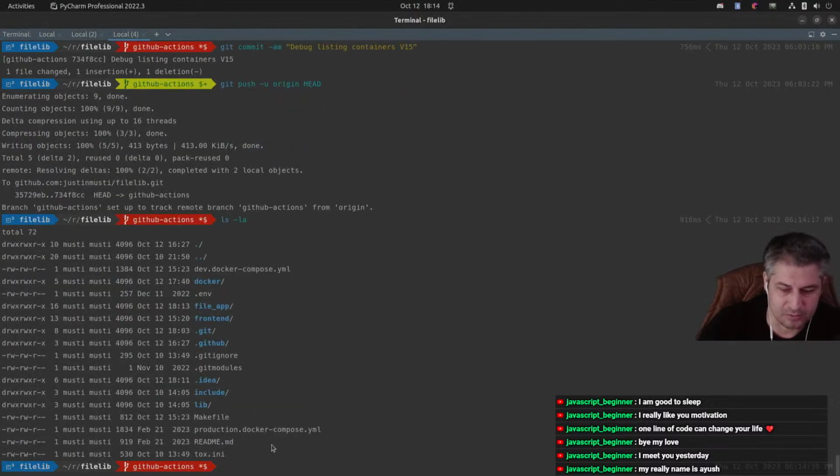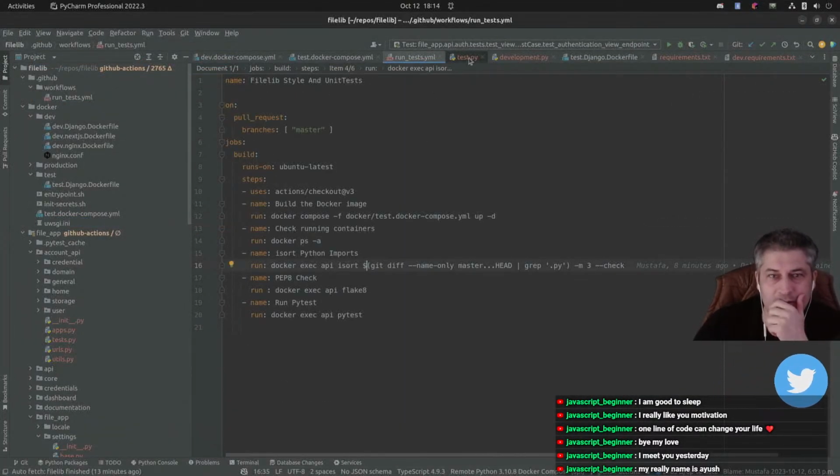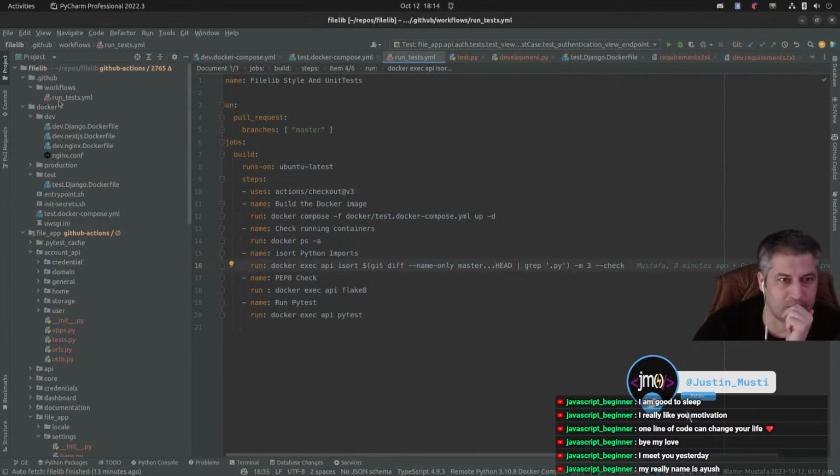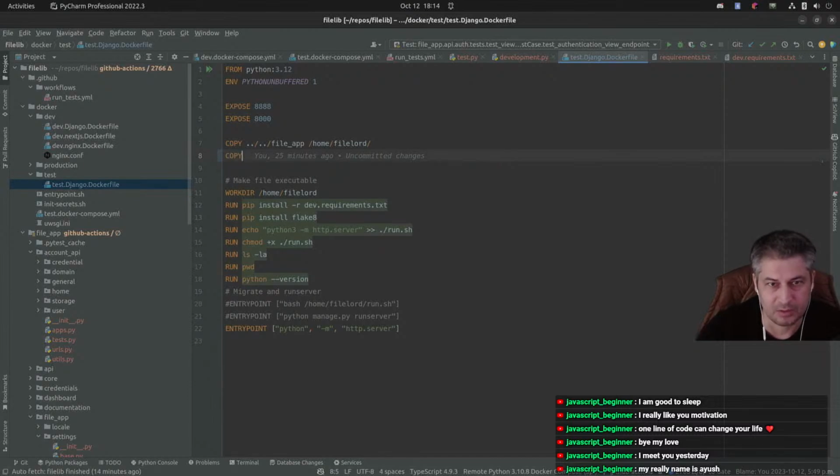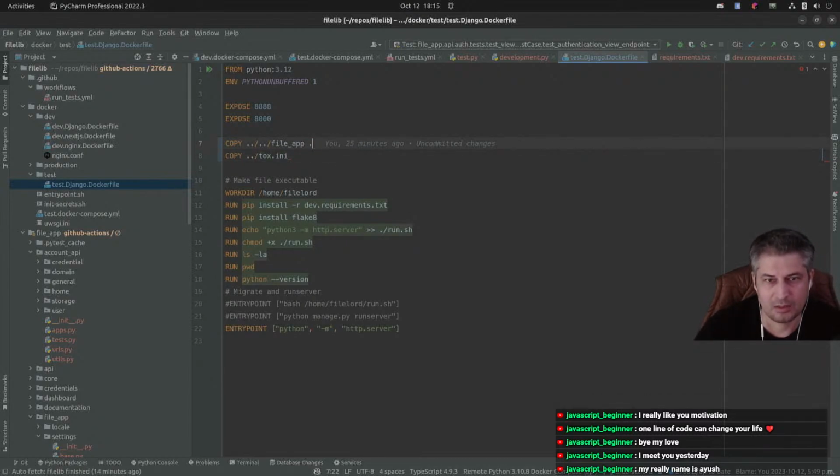So my tox file is right here. I'm gonna copy that file into the thing so I can run it right where it is. Where's my test Django Docker file? Right here. Cool. I'm gonna say copy. I'm just gonna do this here. Actually, no. There we go. We're good.